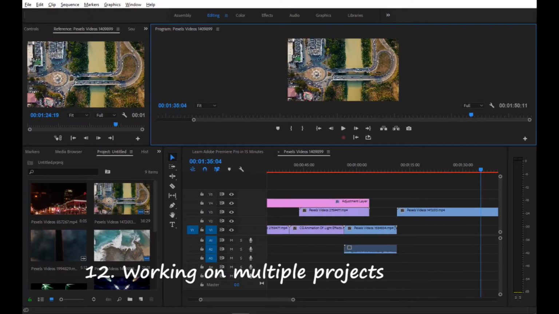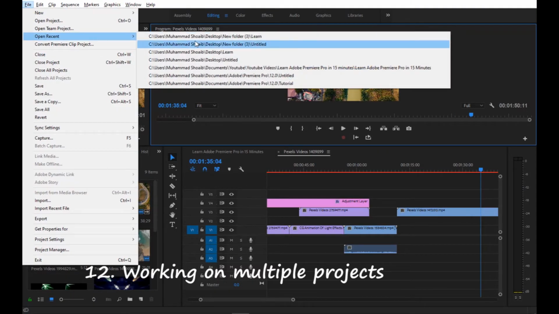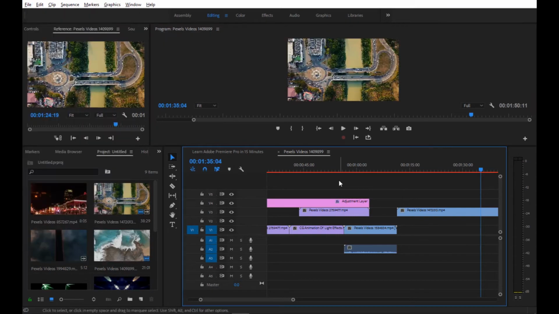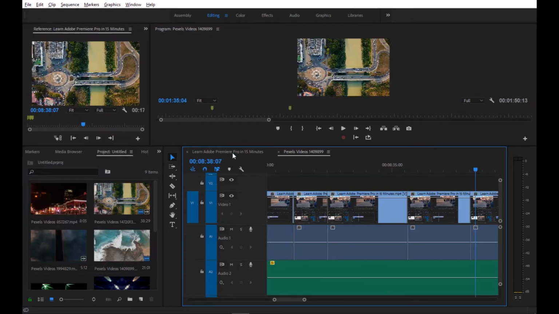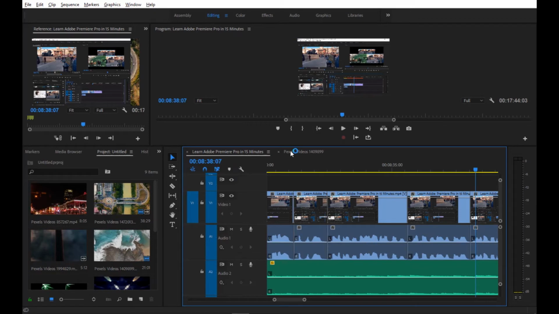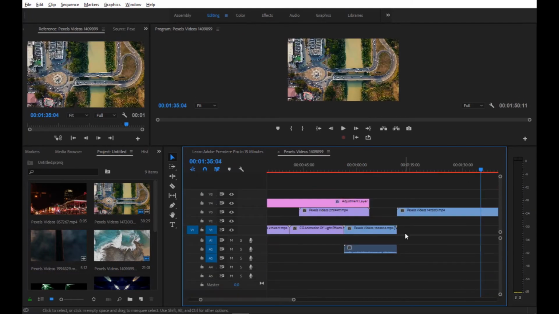Tip number 12, working on multiple projects. Open another project from File and Open Project. I already have 2 projects open. From here we can switch to the other project. Let's say we need to copy a clip from this project and paste it in the other project.